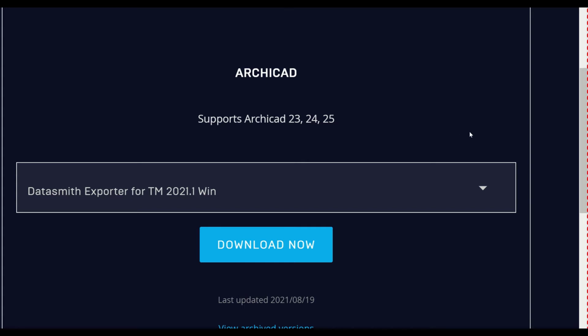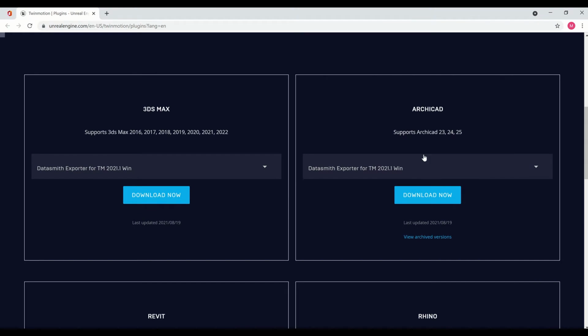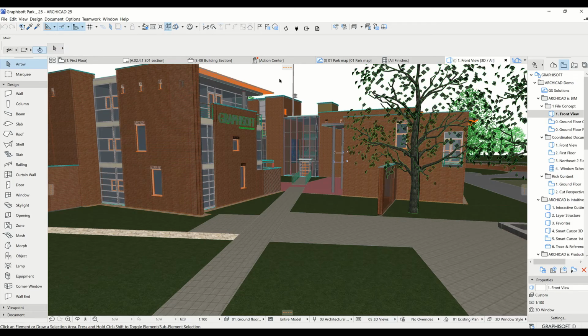And also in this you can directly push this to Unreal Engine, the raw Unreal Engine, and you can do the rendering there if you know that. Once you download that and install that, you will see something in your ArchiCAD. So now let's switch to ArchiCAD window.